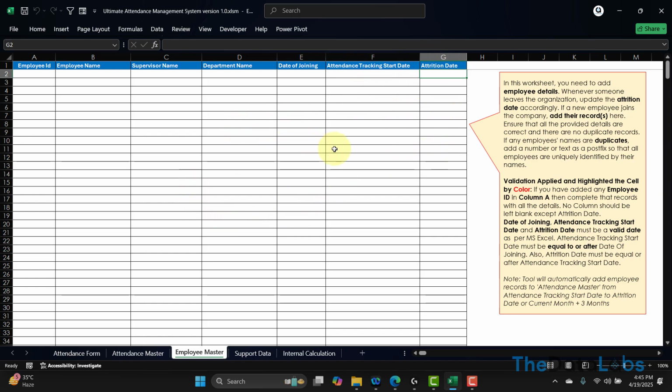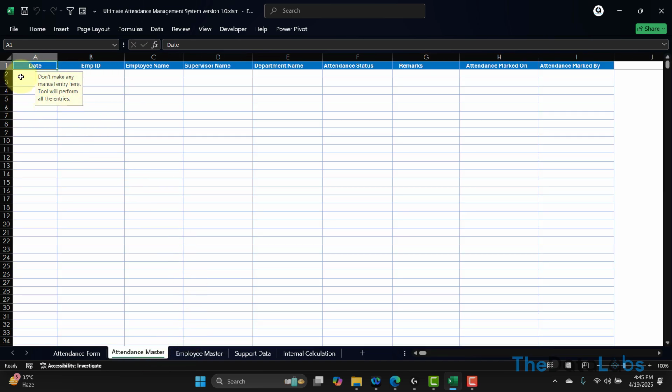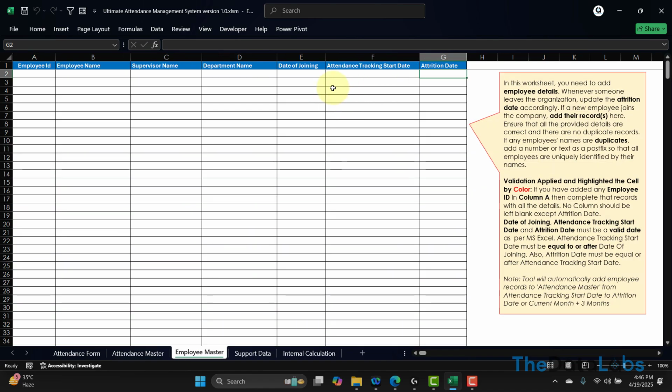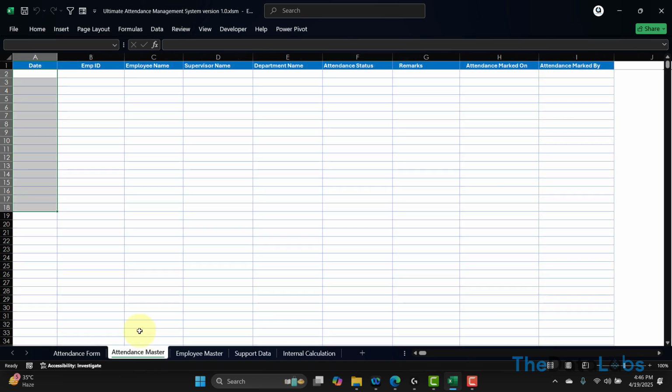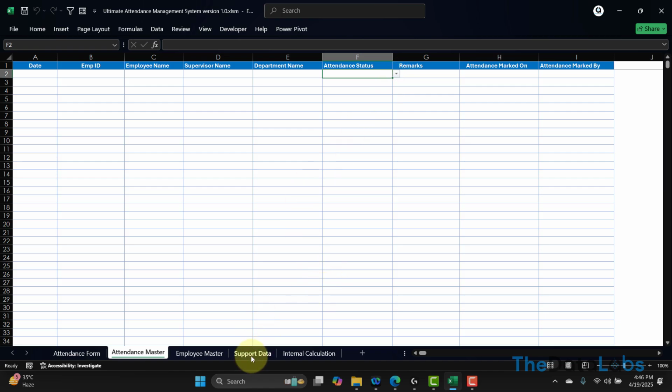Let's understand the structure. Once you add all the employees, the tool will take all the employees and move them to the attendance master. It will generate data for each and every employee starting from the attendance tracking date until the next 3 months, and it will also apply the attendance code and weekly off code based on your selection in the support data. So this attendance master will be handled by the tool itself. You do not need to go and add any of the data.